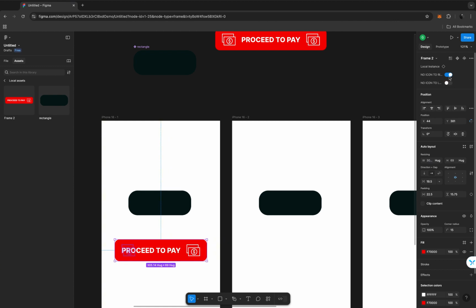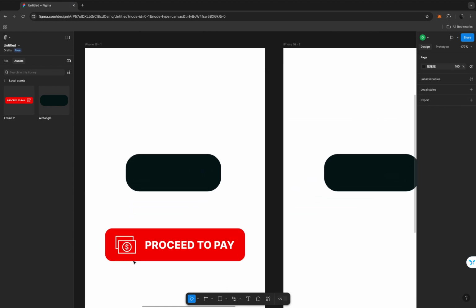So let's say I have this one, proceed to pay, right here, and I want it to be by the left hand side. So just toggle this one on right here. See how it's going to appear on my artboard here. See how it's appearing on my artboard here.